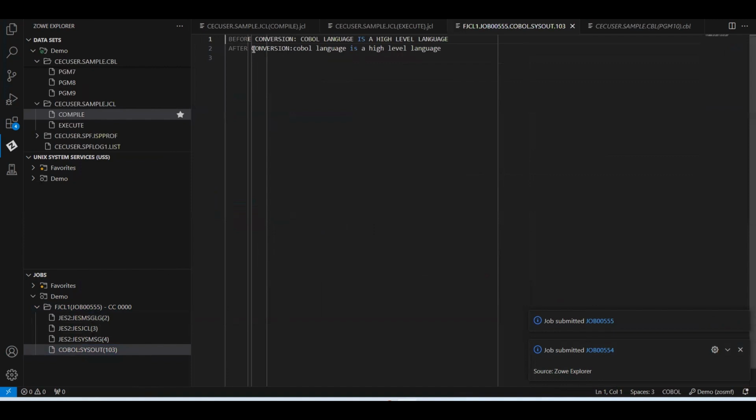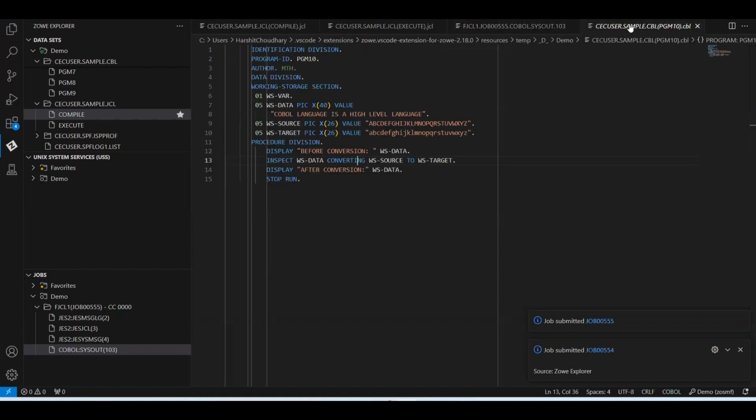You can see the before conversion and after conversion. Before conversion, "COBOL language is a high level language" has all things in capital. After the conversion, "COBOL language is a high level language" is everything in small letters, by just directly writing CONVERTING source TO data. You can also try the opposite, capital into small, and similarly try other things.